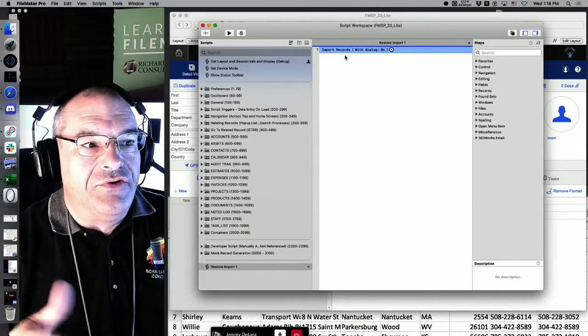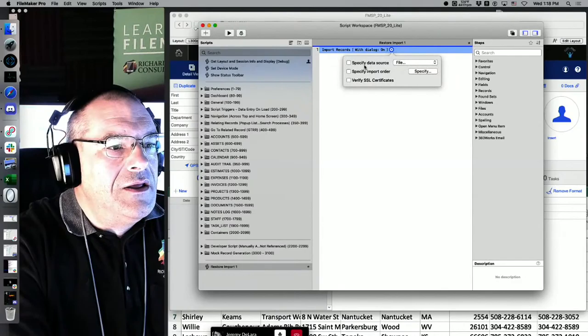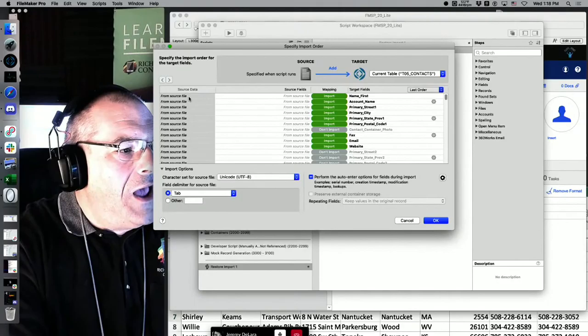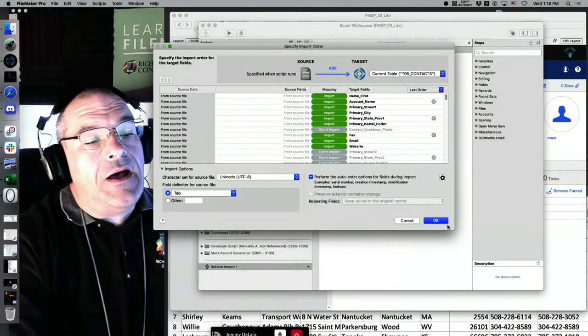So import, dialog on. And so specify, I'm not going to specify the data source, but I'm going to specify the import order. And so what I did is I specified here, and he's correct, I made an error right here, but I'm just going to say okay, and then save the script. And so now the import is saved.